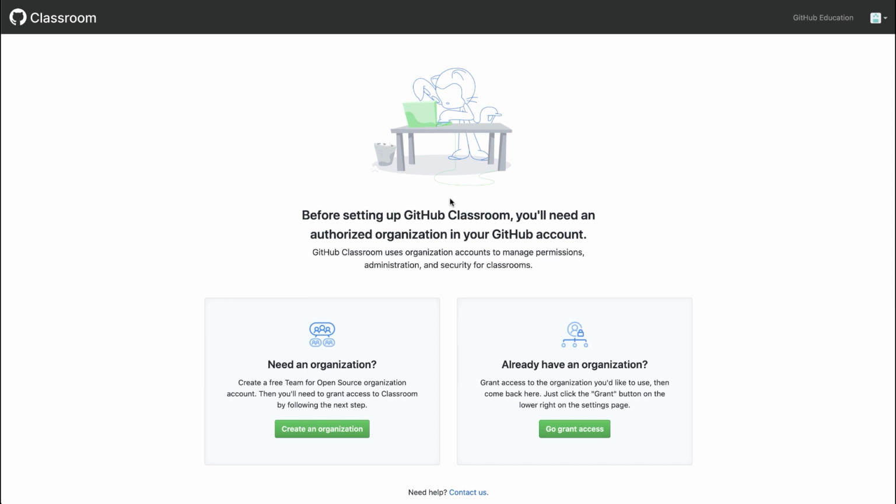Let's pause and talk more about what an organization is. Each classroom you create will be associated with an organization. An organization is an umbrella account in GitHub where you can store all of your repositories. And repositories are collections of all of the code and instructions for projects, assignments, etc. We are going to create an organization where our students' assignment repositories will live. What we will see later is that each student will have their own assignment repository where they'll do their work, and those repositories will belong to the organization that we create.